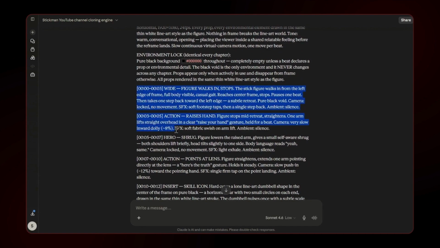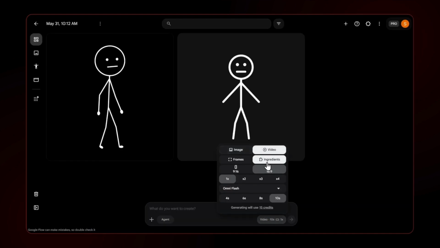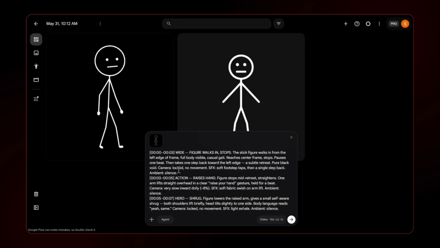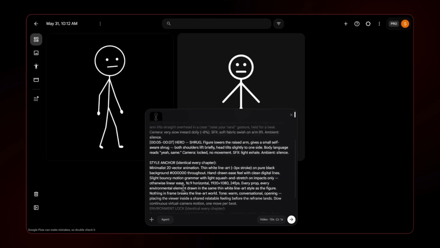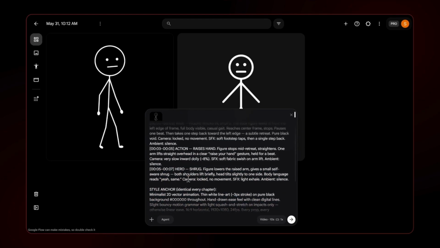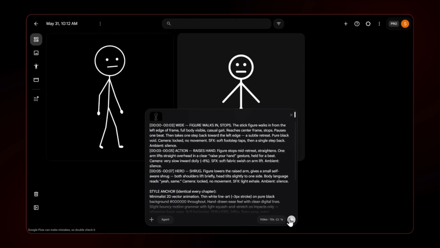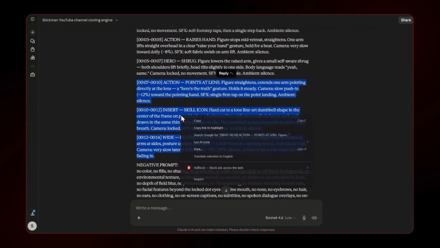What you need to do is copy a few of the shot prompts. In Flow, switch to video mode and choose OmniFlash as the model. Then drag and drop your character image as an ingredient. Paste the first shot prompt, but don't generate it yet. Go back to Claude and also copy the style anchor and environment lock section. Paste that alongside the scene prompt in Flow. This ensures visual consistency across all your shots. Now hit generate.